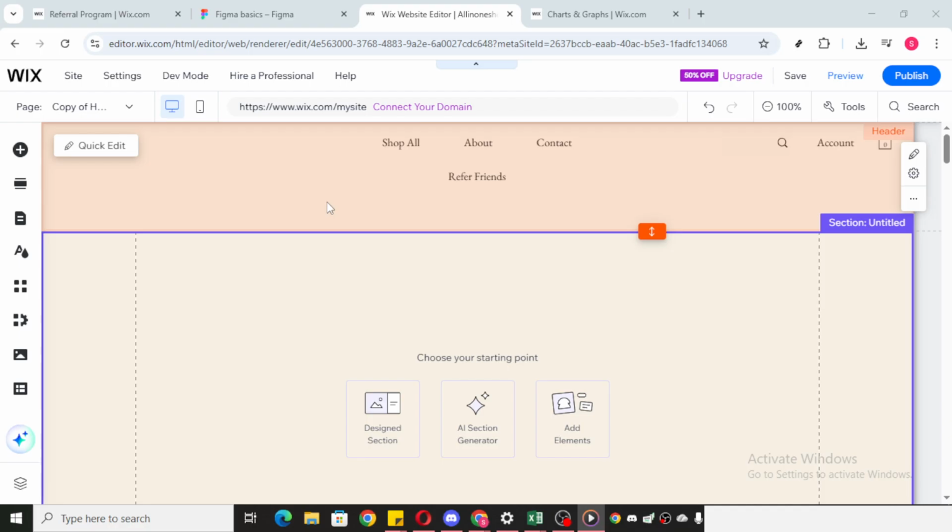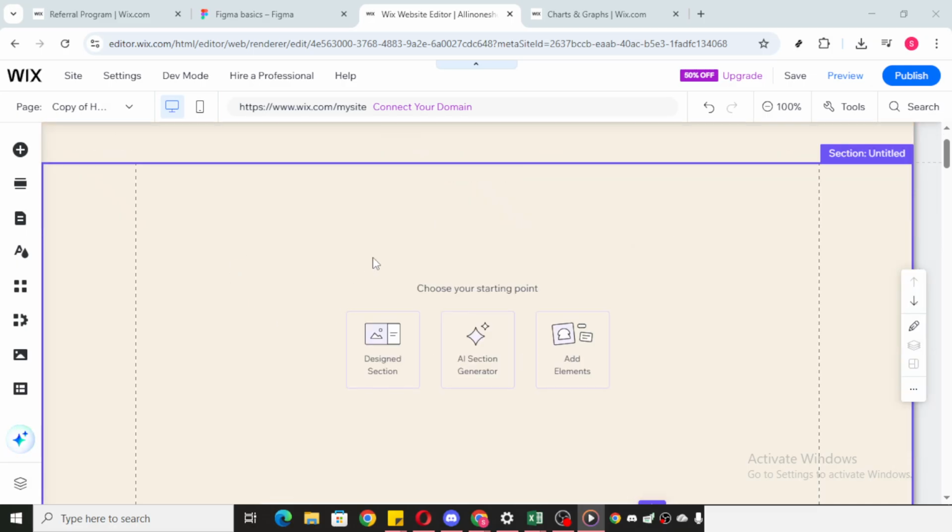First things first, you'll want to open up the Wix website. So go ahead and log into your Wix account. Once you're logged in, navigate to the website you want to add the pop-up form to. This might seem obvious, but make sure you're in the editor view of the correct site. It's a good idea to double-check at this stage to ensure you're making changes in the right place.